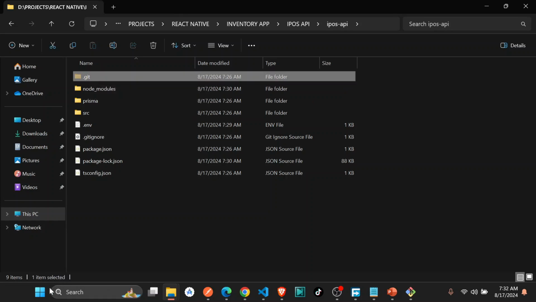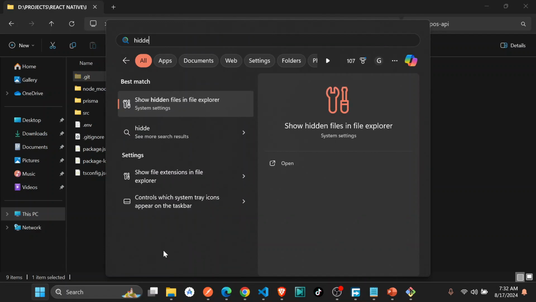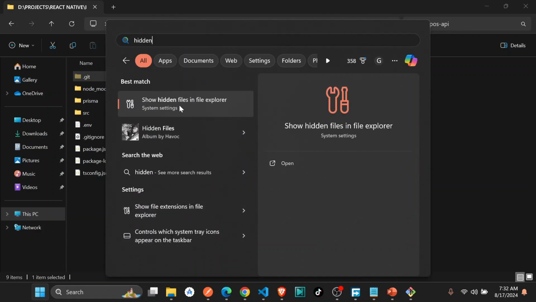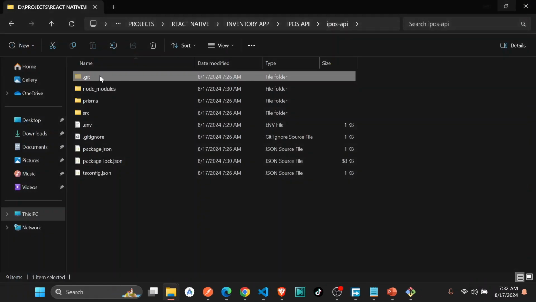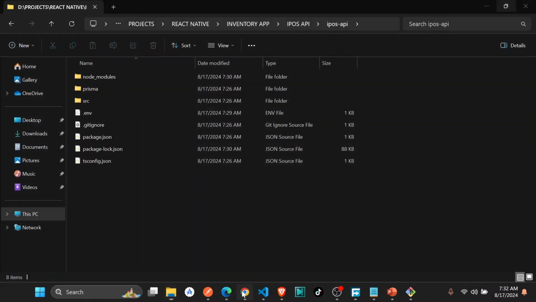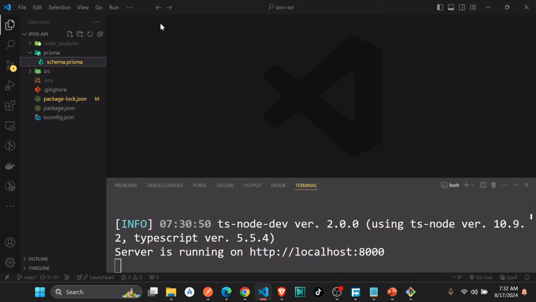And if you're not seeing it, chances are you have to go here and say show hidden files or show file extensions. Make sure you check this on your Windows 10 machine. Make sure you have show hidden files so that you can see this .git. Go ahead and delete it. After deleting it, now I can go back to my project and push this to GitHub.